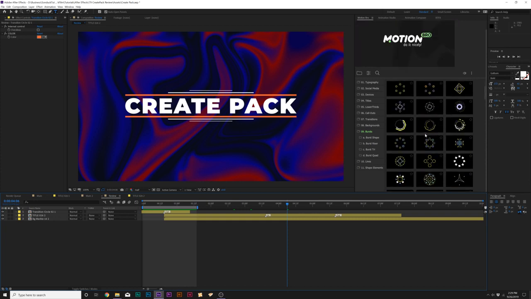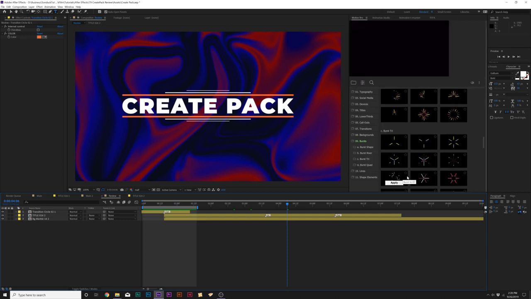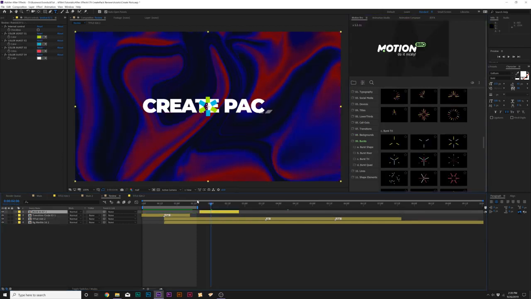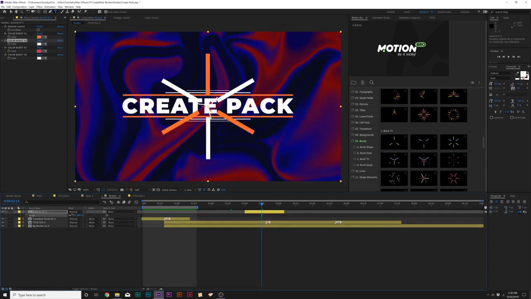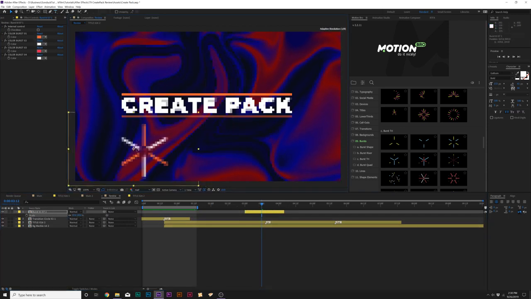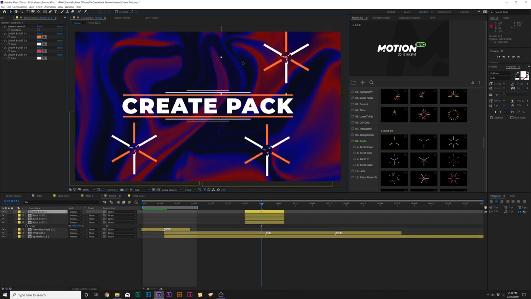A lot of, it's not even basic, I'll say these are really detailed shape animations. So when we find something we like, we can click on apply. We can change colors as we see fit. We can scale this down, and we can move this around our composition, and really easily we can duplicate this, move it around to another portion, duplicate it, move it around.